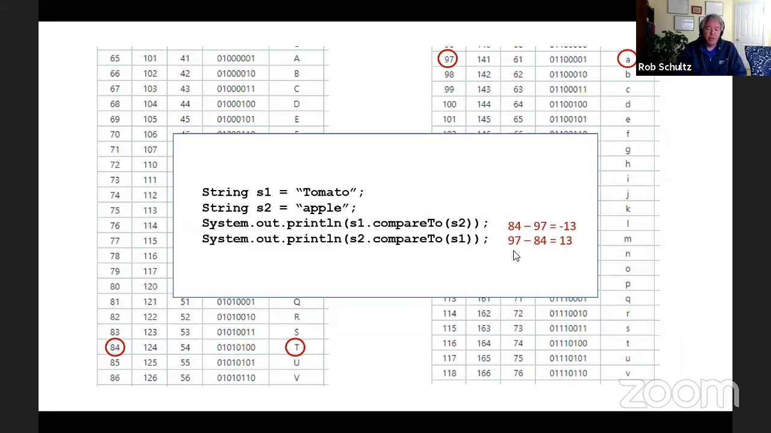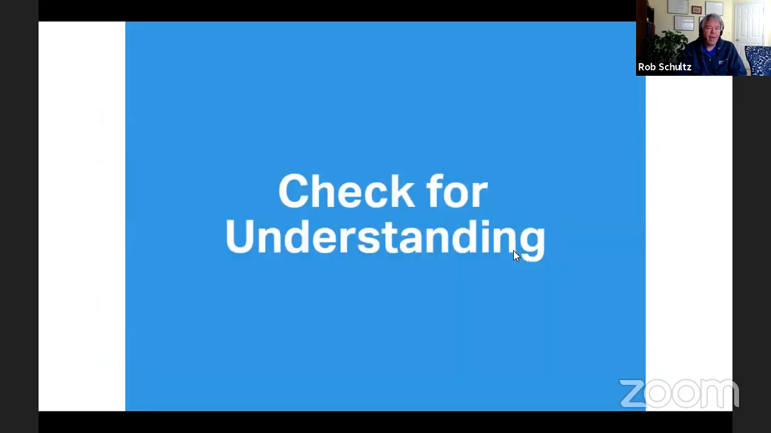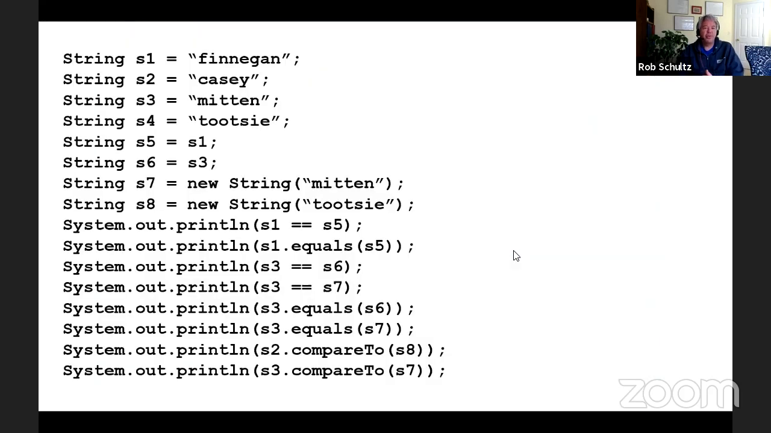Okay, so here's our check for understanding. I want you to take a couple seconds and look at this code. We've got Finnegan, Casey, Mitten, and Tootsie again. We've got some extra strings where maybe we're declaring some things in a different way. Then we're going to walk through all of the System.out.println lines so that you have a chance to tell me whether they'll return true or false, or in the case of compareTo, whether it will give me a positive value, negative value, or 0. So take a couple seconds and look those over. I'll give you about a minute or so, and then we'll step through these.